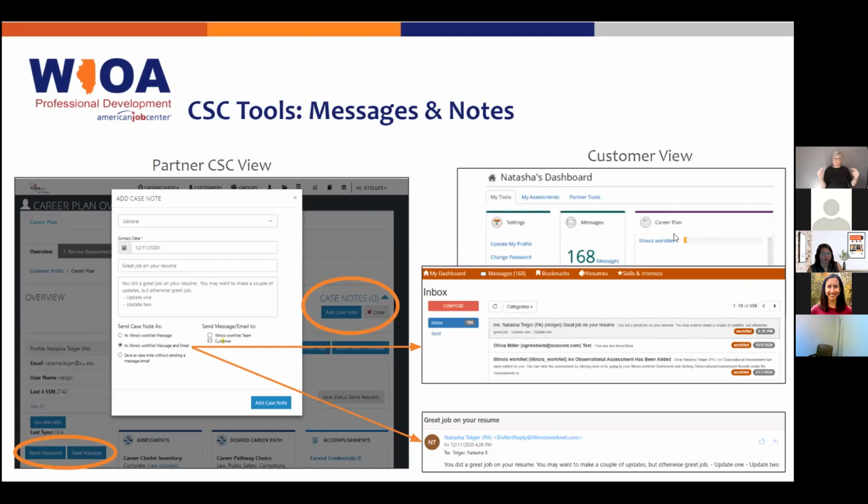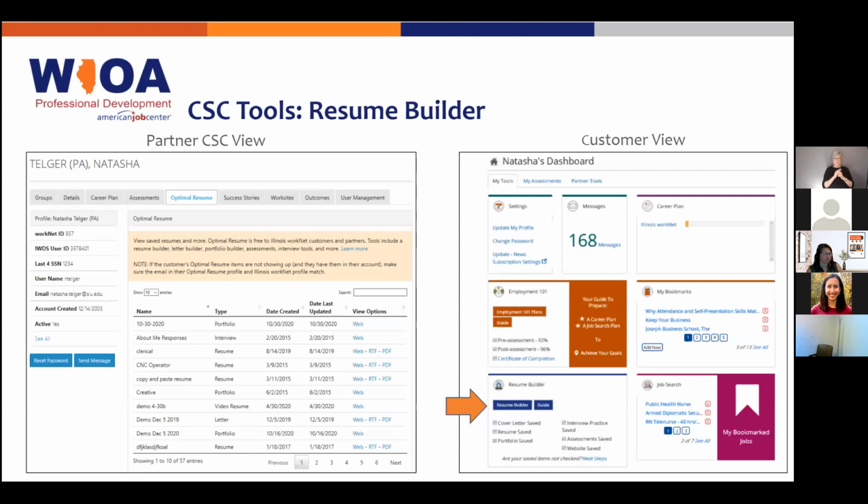The messages tool, we looked at it. I showed you that there was the messages. I showed you how you could see messages. From a partner's perspective, you can send messages and we'll take a look at the different ways you can send messages to the customer. You can send them as an email and or just simply an Illinois WorkNet message. So there's the messaging component.